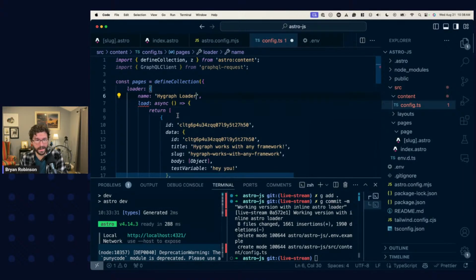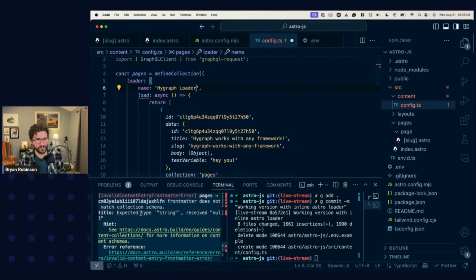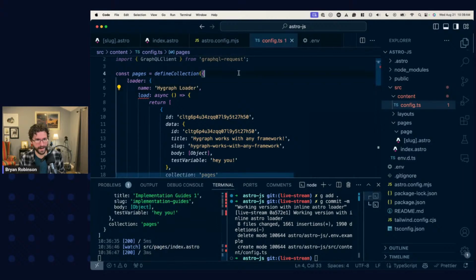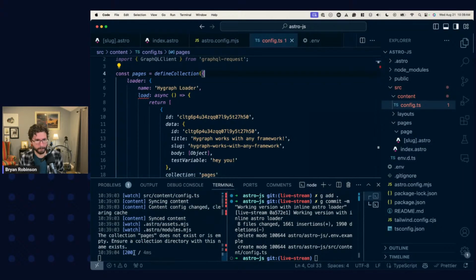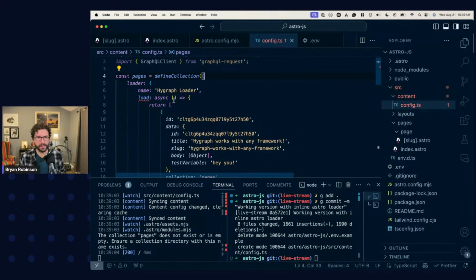Interesting. Again, this might be because it's expecting something different. I'm kind of curious to see how this breaks too, because I'm very curious about the way they're handling their errors right now. Collection pages does not exist. Yeah, this is where I was running into fun yesterday about this silent error. Pages does not exist because my defined collection here is currently technically broken. So we have this, an async function.